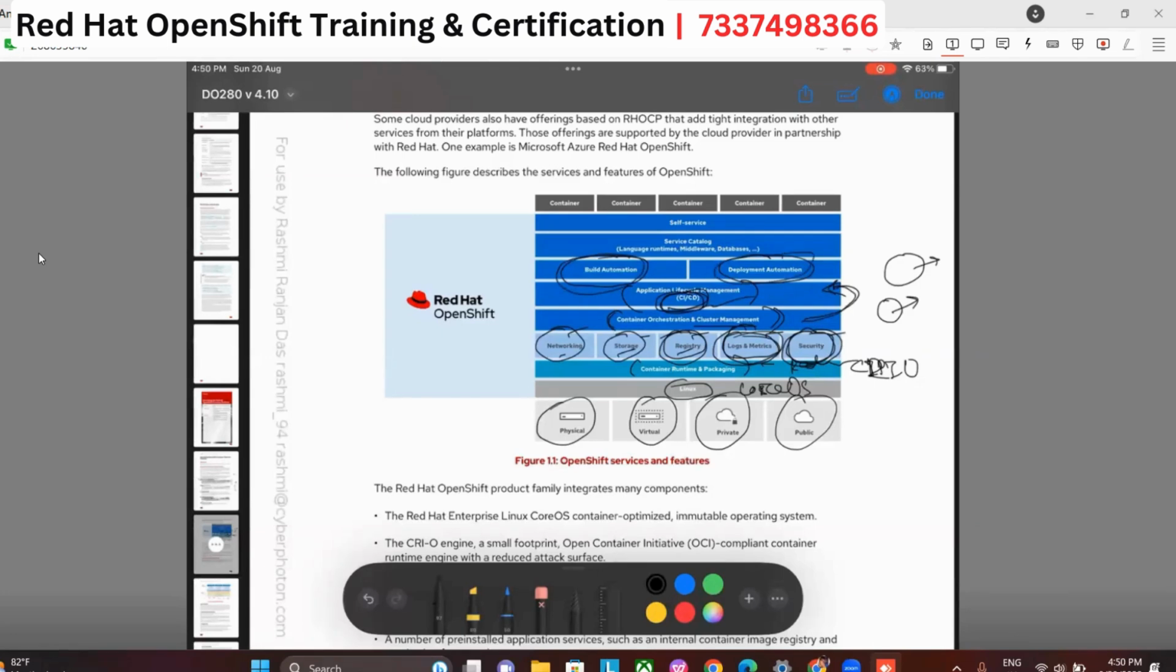Okay, and coming to the next one, service catalog. The service catalog is nothing but, guys, a beautiful console that has been given by Red Hat. That means in GUI format, we can also do the deployments, manage services, everything in the web console.